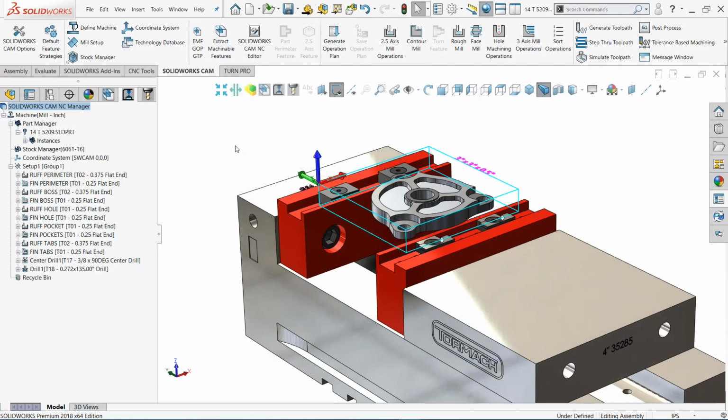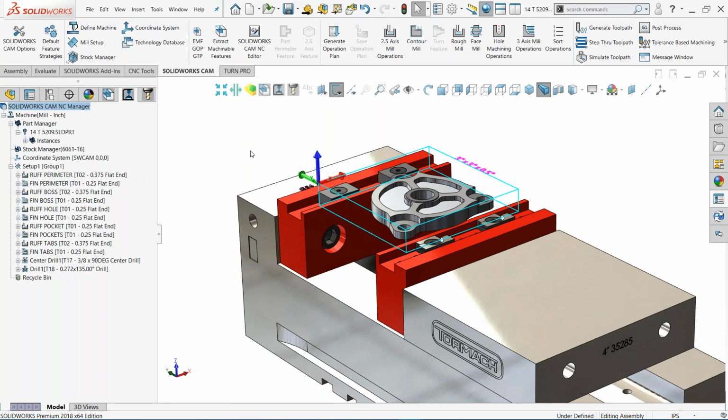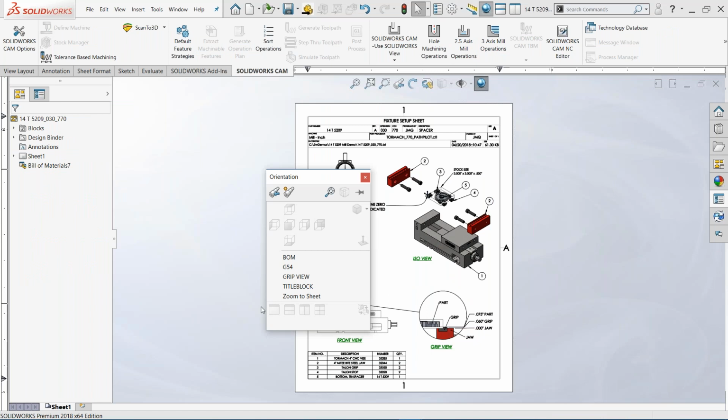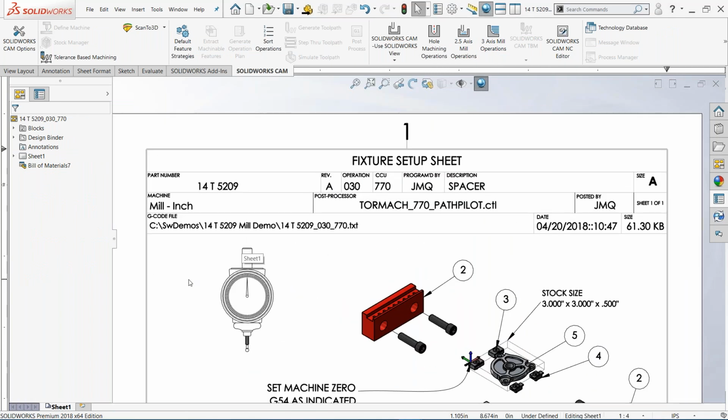The other thing that I'd like to show you is let's go back and revisit our drawing, because we did this post-processing, and I want to show you something that happened. So let's take a look at this drawing, and let's go back into our title block. And you can see our drawing is now updated automatically with all the posting information.